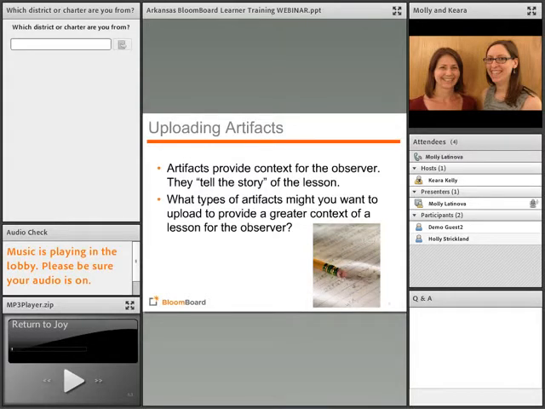For example, if something amazing happens right after the observer leaves the room, a student has a great question or a great interaction occurs, you can always type up a little note about it and add it to your artifacts binder later. If somebody turns in an amazing piece of student work, you can take a picture of that and upload it as an artifact.